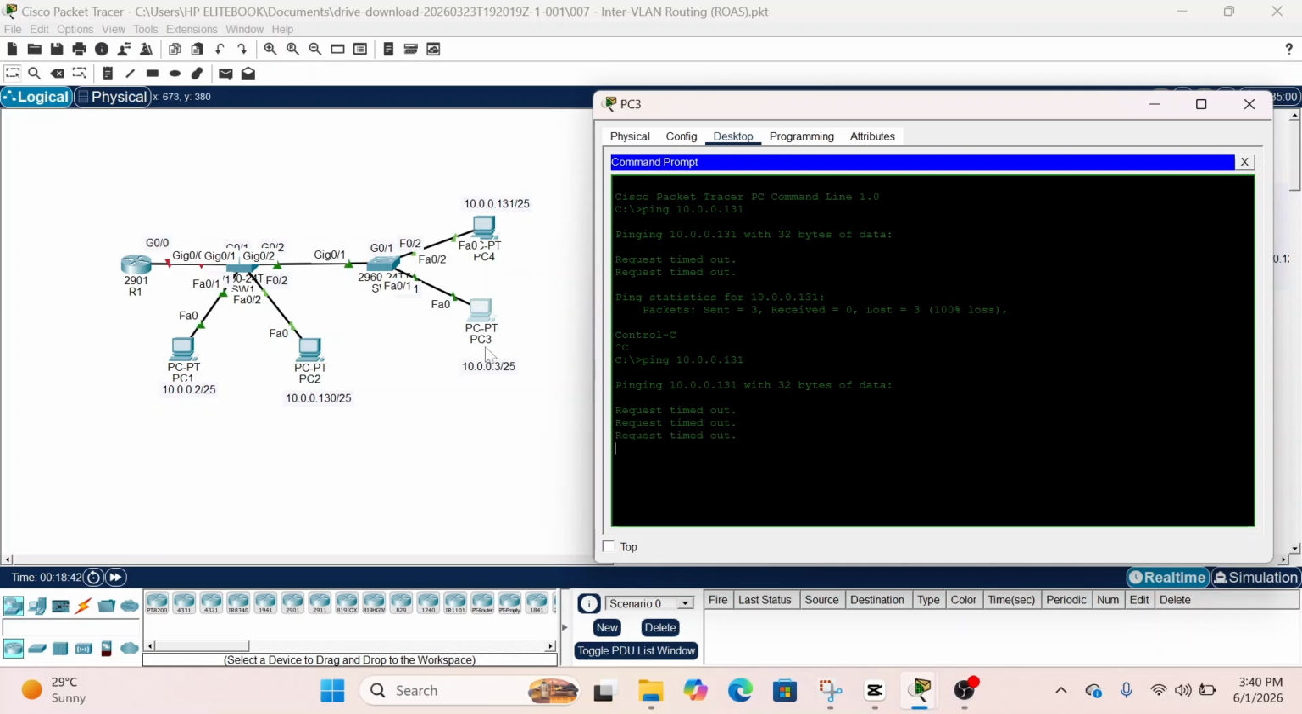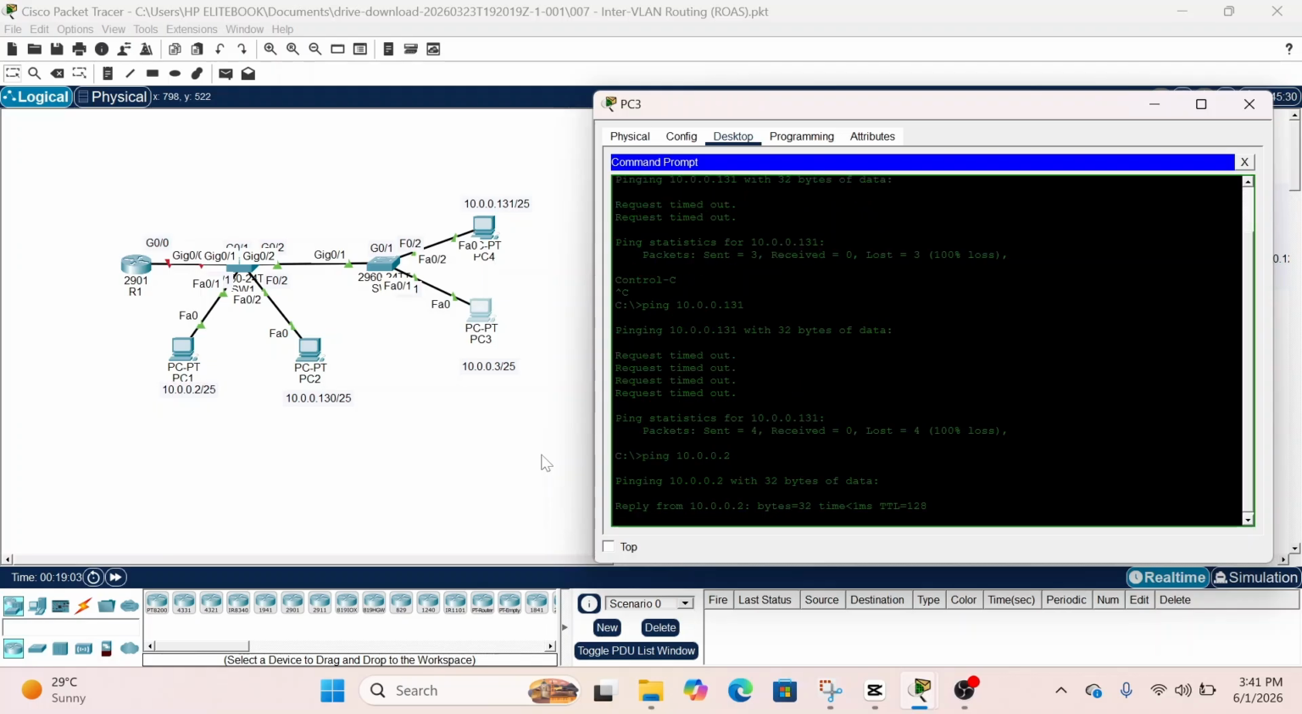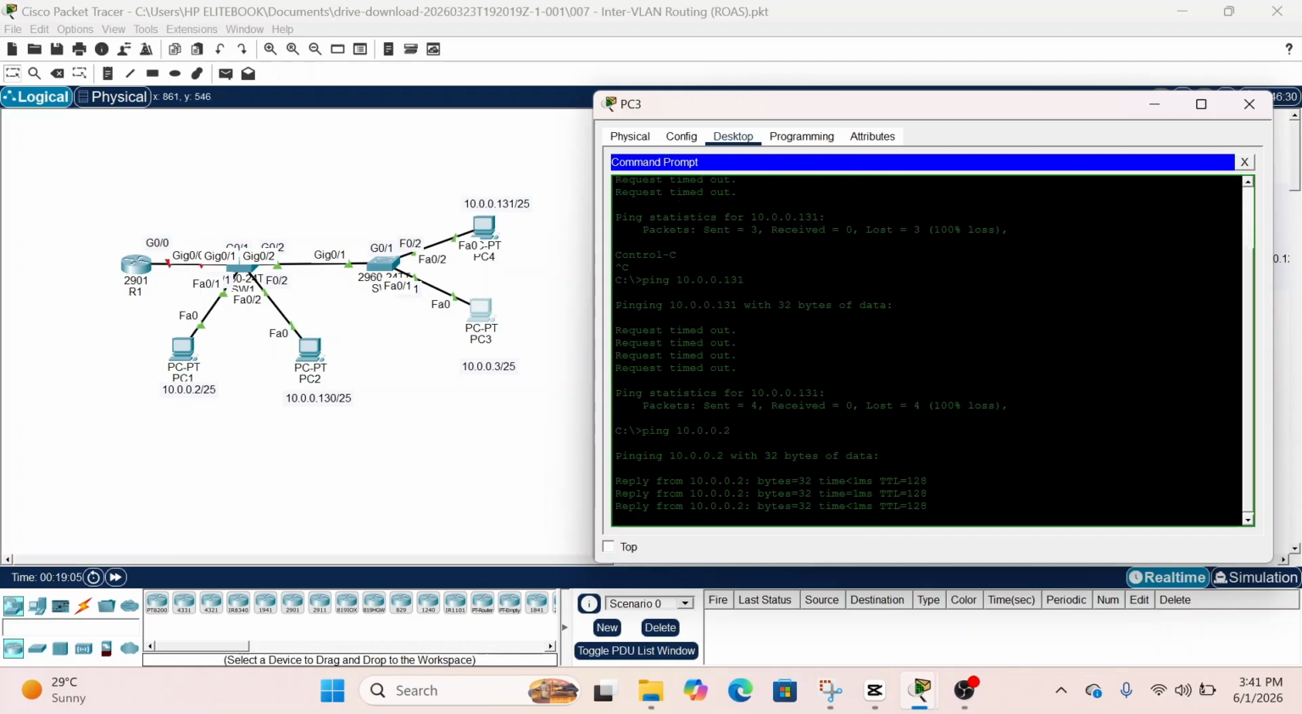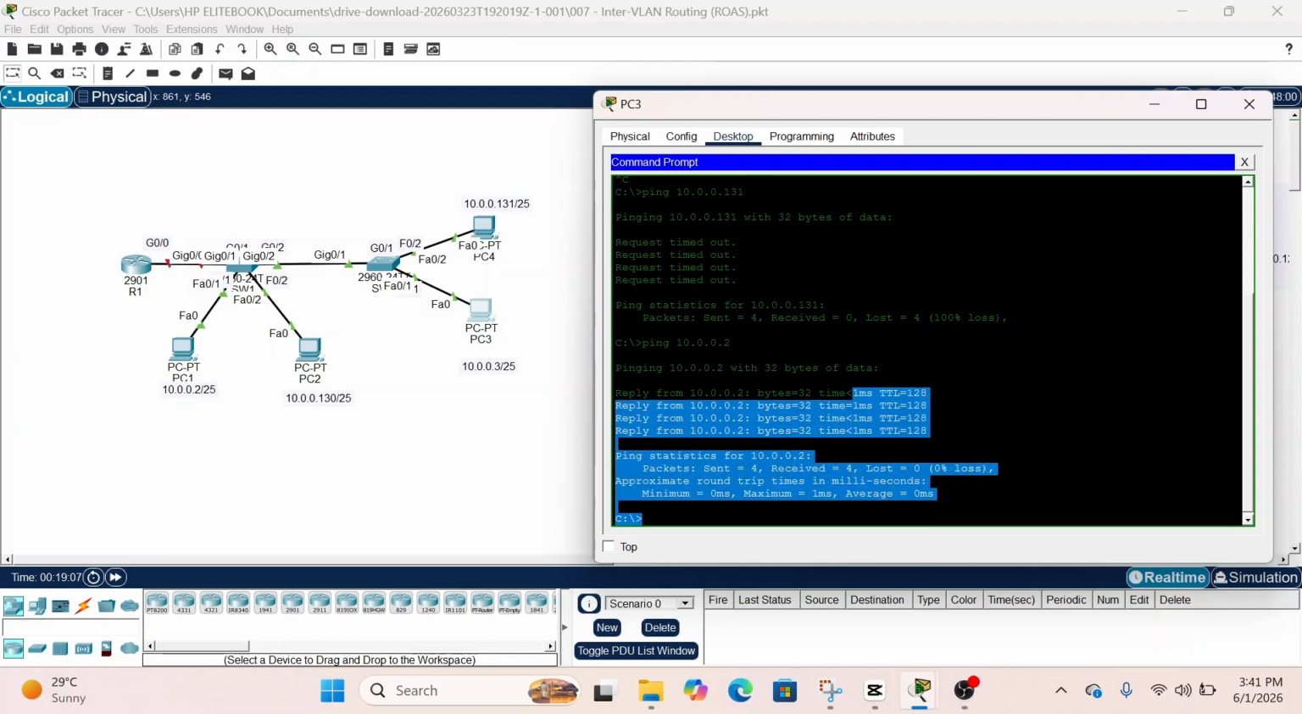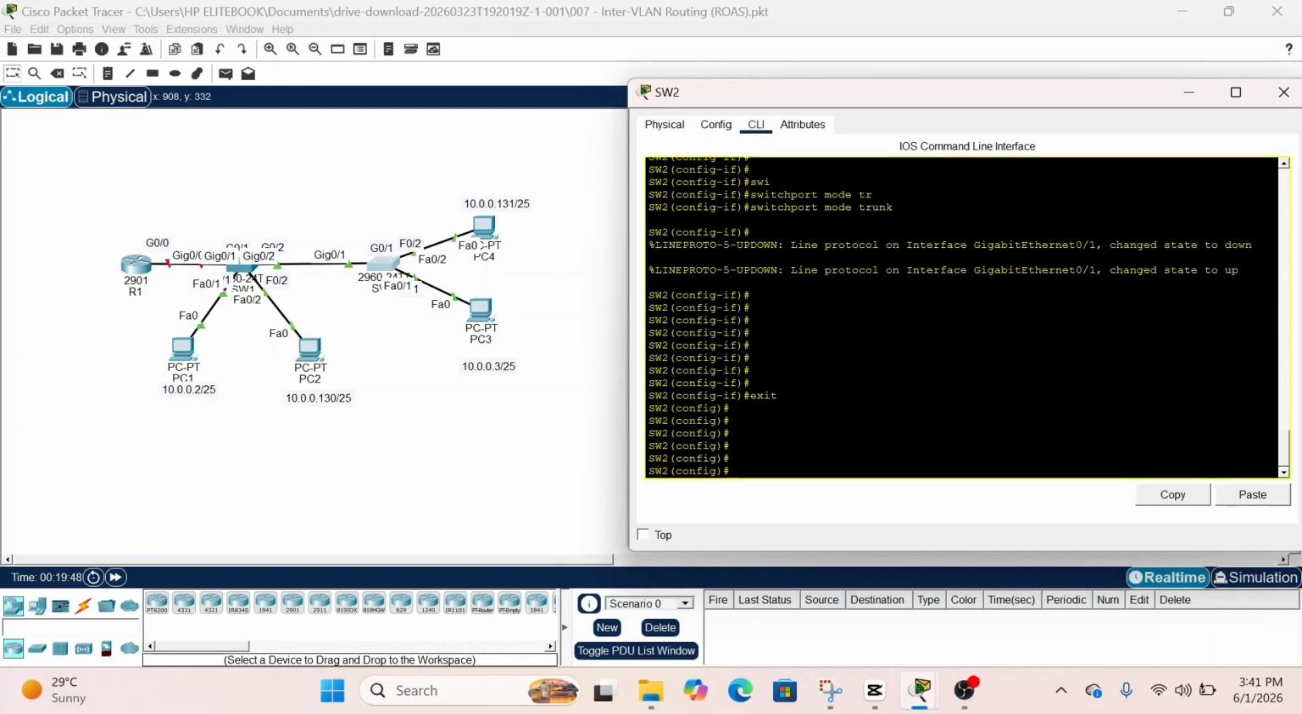But once I ping from PC number 3 to PC number 1, these desktops are in the same VLAN. So once I do the ping, they are going to be able to communicate because they are in the same VLAN. Let me show you. I'm going to write ping 10.0.0.2. Once you press enter, as you can see, I'm getting the reply message, which means these desktops are in the same VLAN.